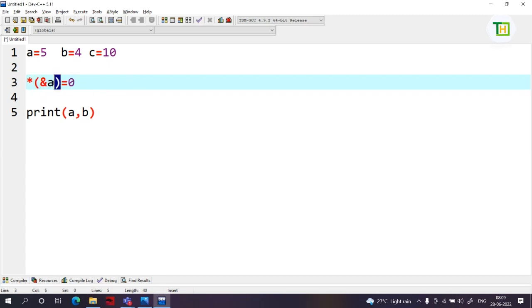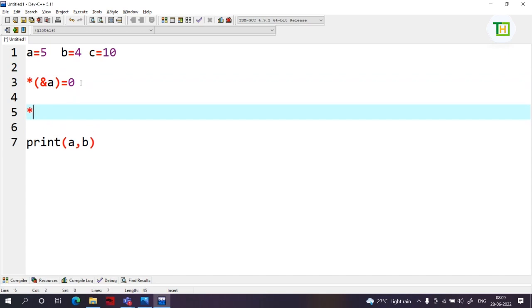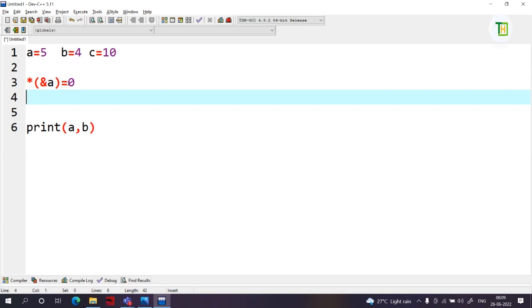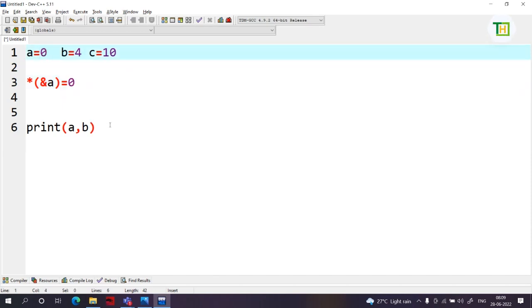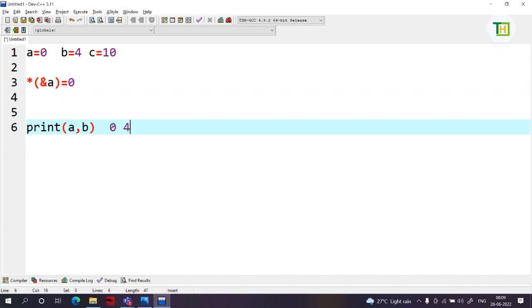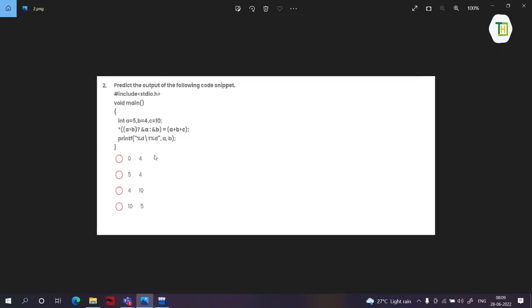And what is this? This is going to be an address. Ampersand A, and star means value at that address. For example, star ampersand A is equal to A here, no doubt about that. I'm going to change the value at that address, which becomes 0 here. That means A becomes 0. Then the answer is going to be 0 and 4. Clear everyone, I think.